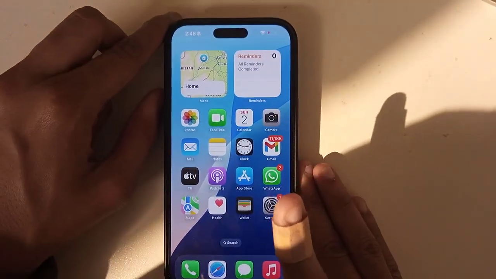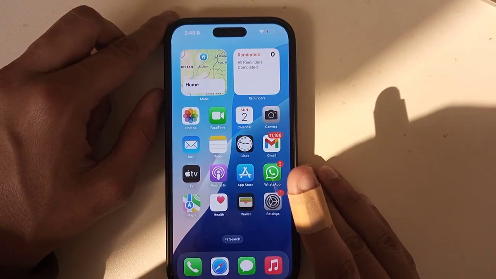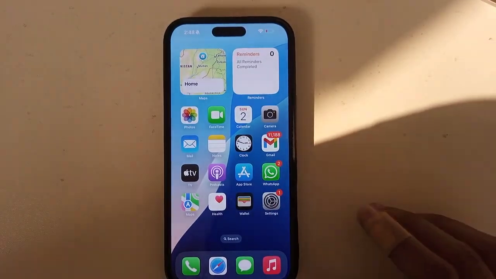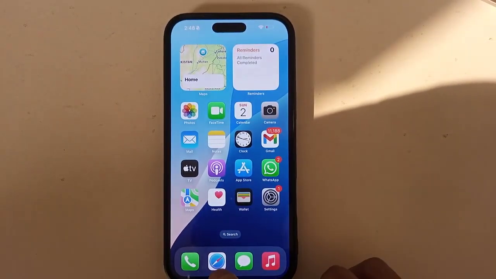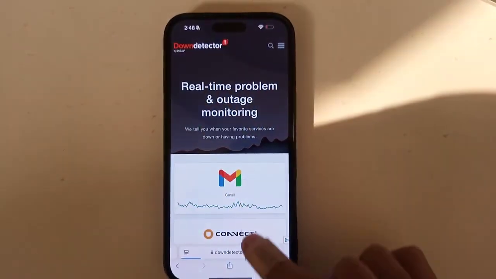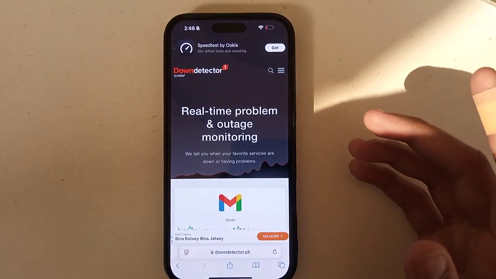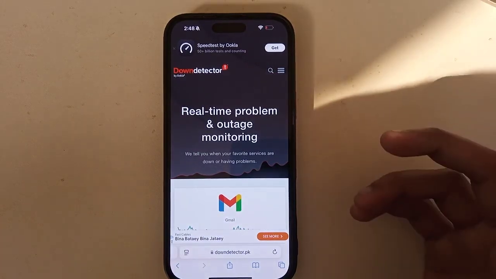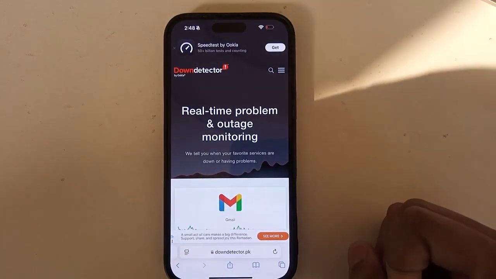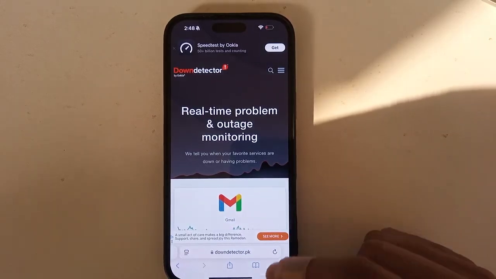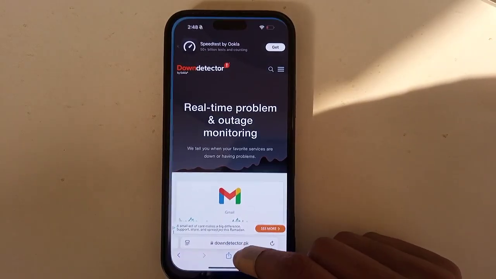In 90% of cases the issue gets sorted out, but if it's still not sorted out, what you need to check is to go to your browser and open downdetector.com, and you can see if Apple servers are down or whatever the update is, and you can cross-check through many other apps as well.